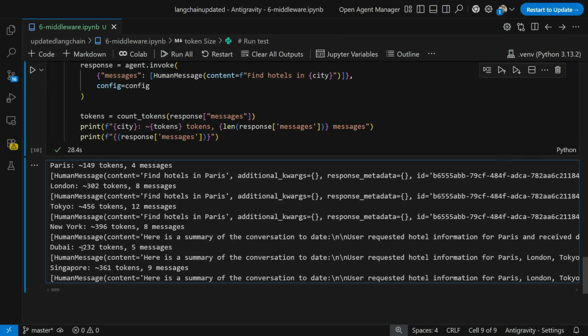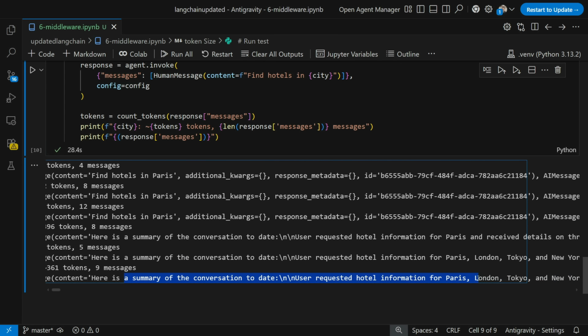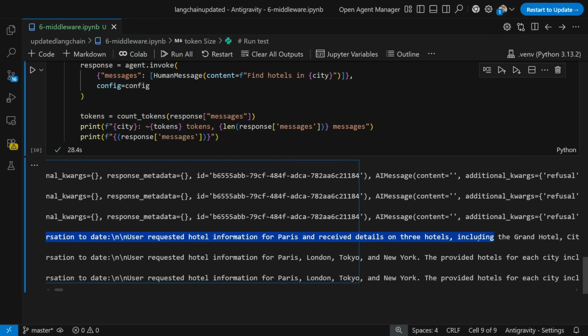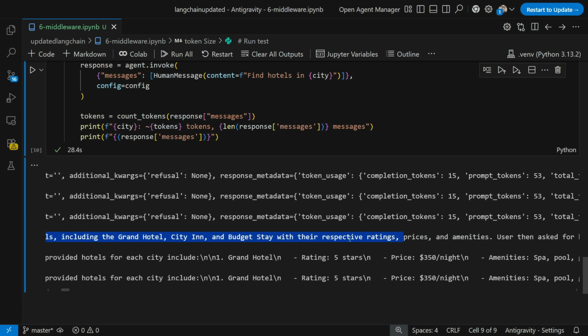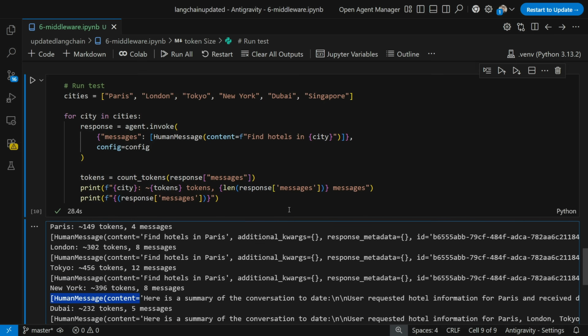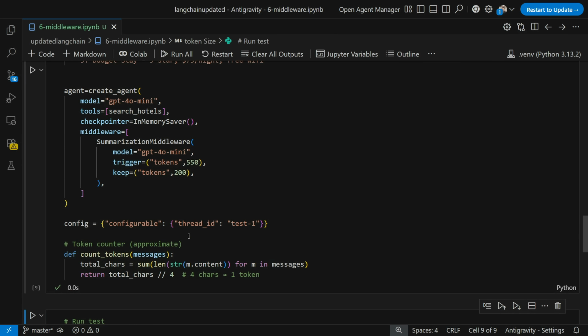So after 396 again it went to 232. That basically means summarization has happened here also. See, here is a summary, here is a summary, and here also a summary, right? So the summary is basically happening over here, and based on this you are getting the response, including the grand hotels. All this information is there. So summarization is specifically happening once your 550 tokens is getting over.